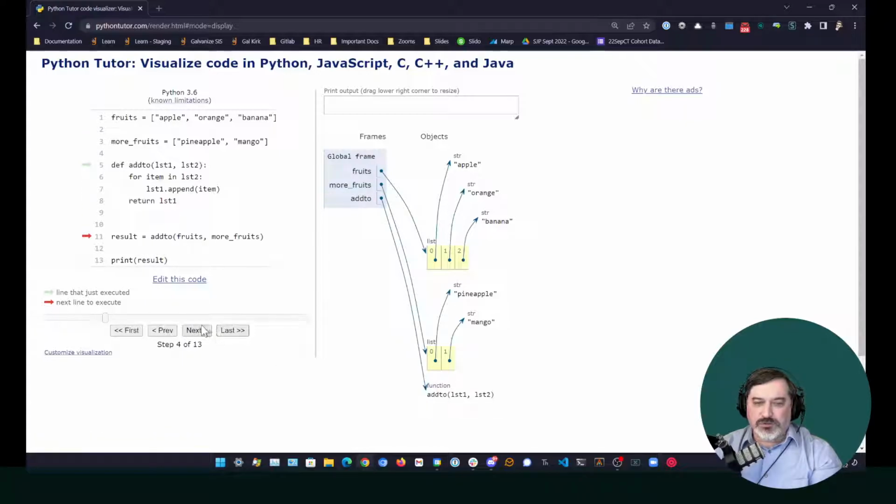Now we're going to call this function. When we call it, we get a stack frame. In the stack frame, list1 is pointing at this one, which is the fruits list, and list2 is pointing at this one, which is the more_fruits list. You can see how fruits and list1 point at the same thing, and more_fruits and list2 point at the same thing, because that's what we passed in. By the way, this is called passing by reference, because we passed a reference here. And these things are all references. They all refer to the thing in memory, or they point at it.